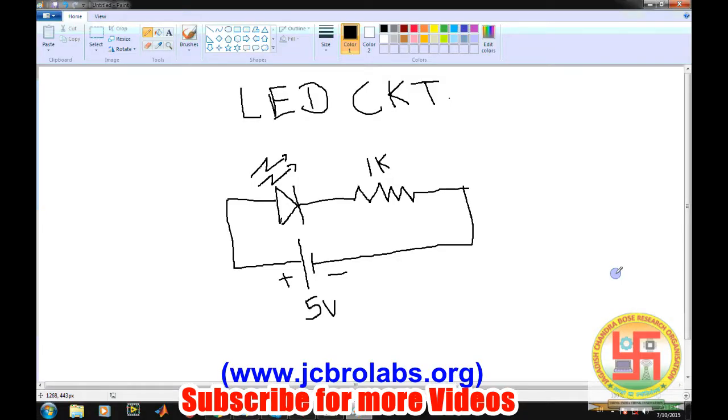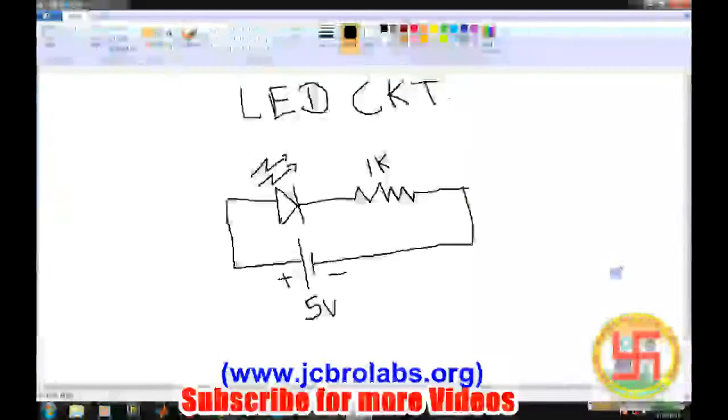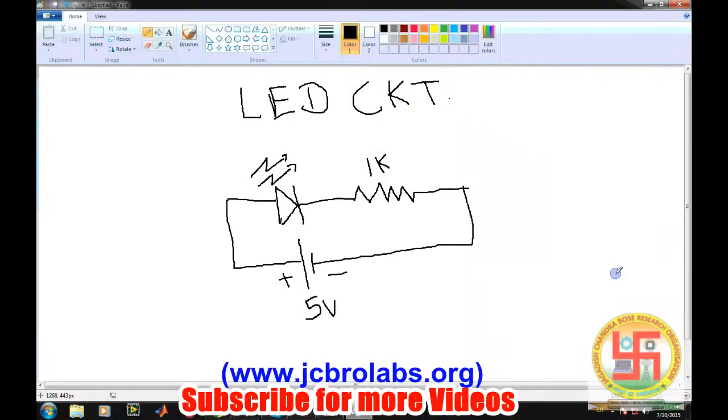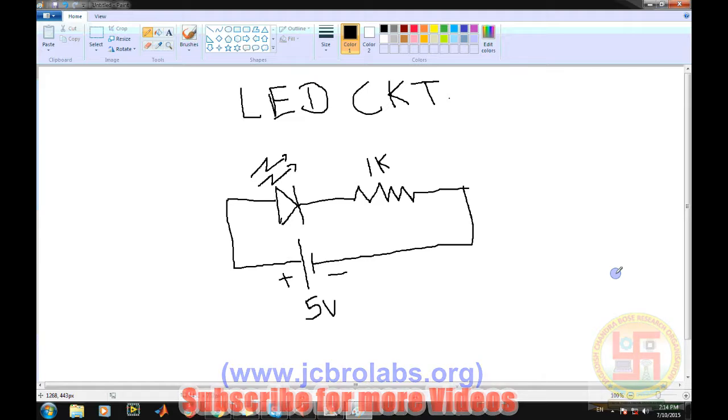So we have seen how to implement a small LED circuit on the breadboard, and it was working. I hope you understood how to use this breadboard for prototyping a small circuit like this one, or some of the more complex circuits which we will learn in the upcoming videos. In future videos we will also try to implement more small circuits on this breadboard.